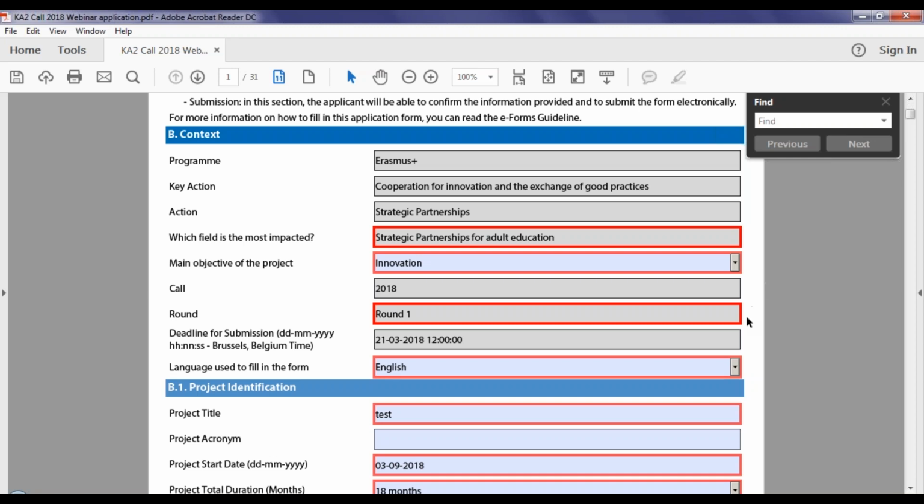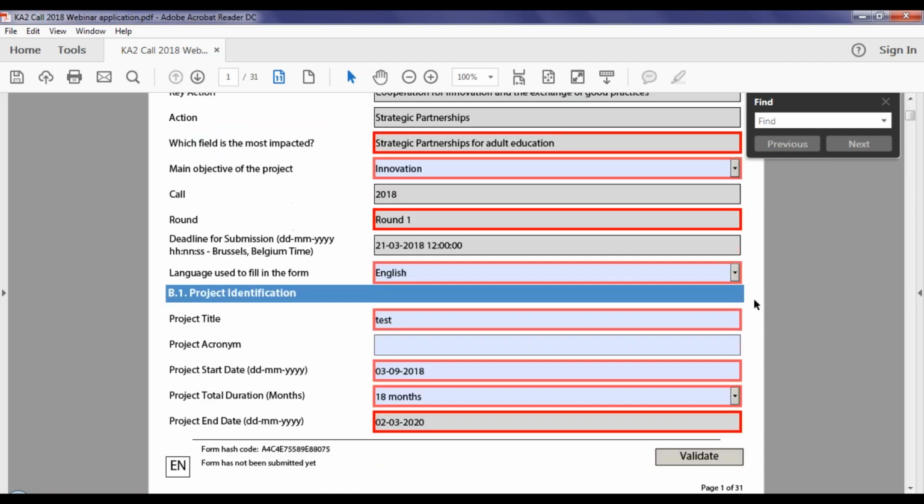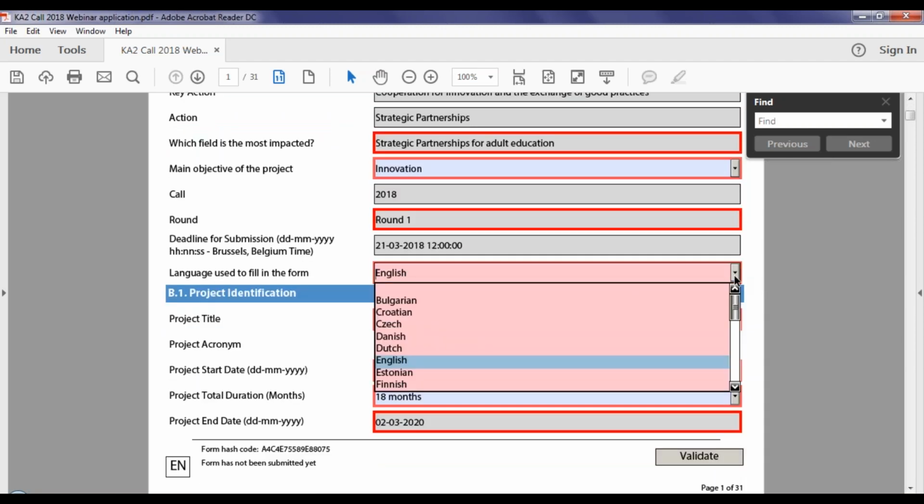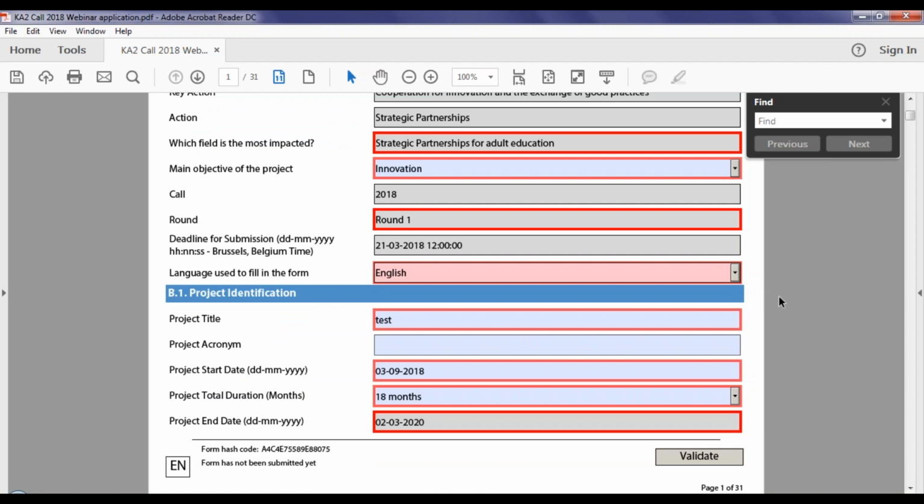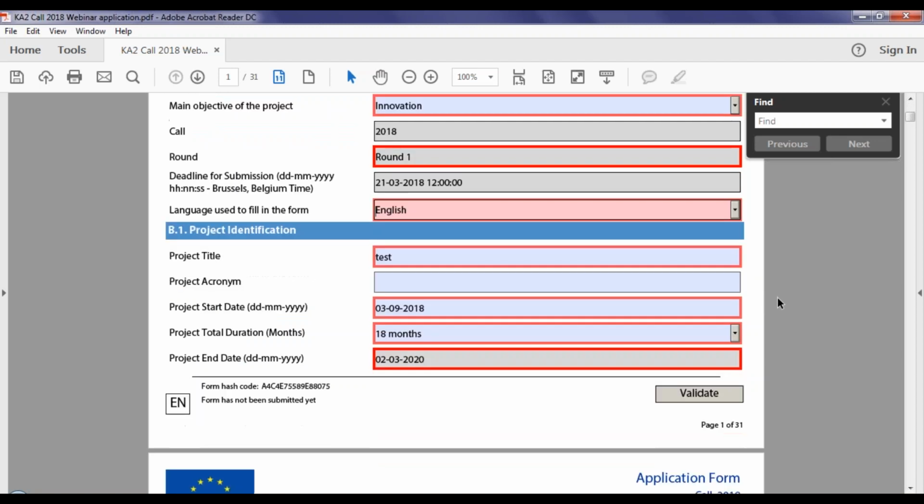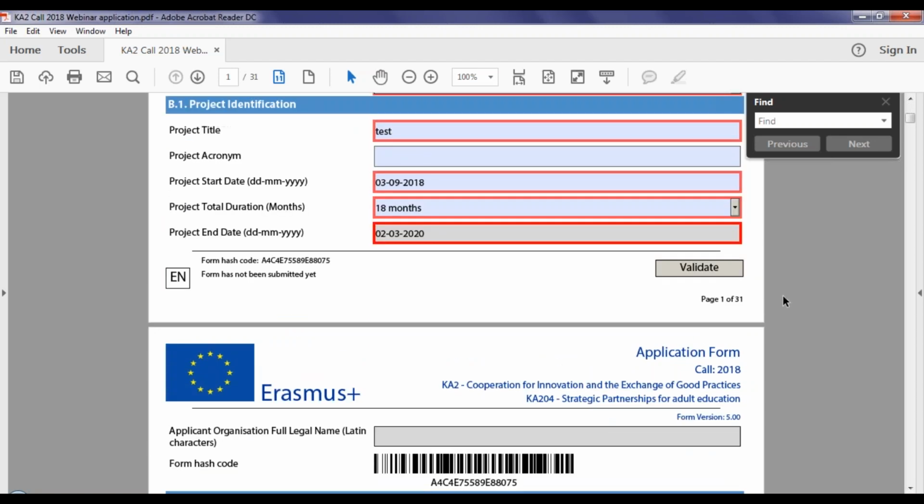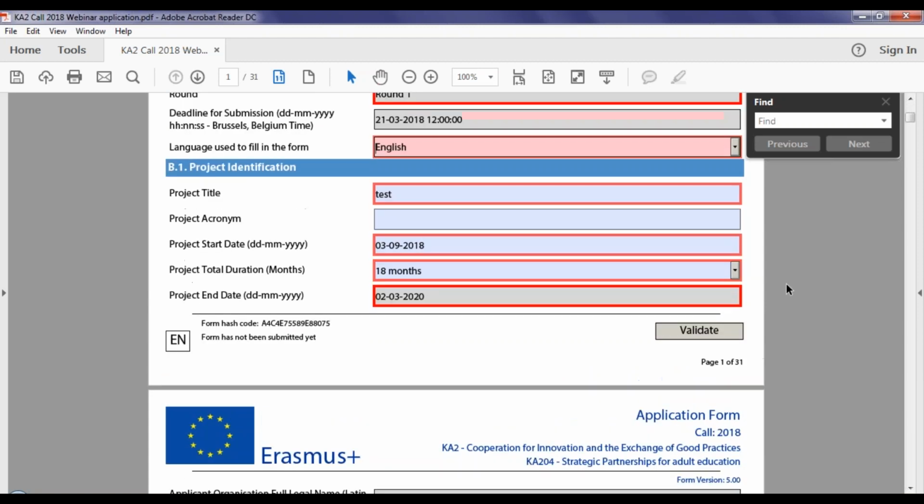You will also need to select the language you are using to complete the application form from the drop-down menu. For the applications made to the UKNA, this should always be English. Section B.1 requires you to detail the title of your project, and there is also the opportunity to type in a project acronym if you have one.